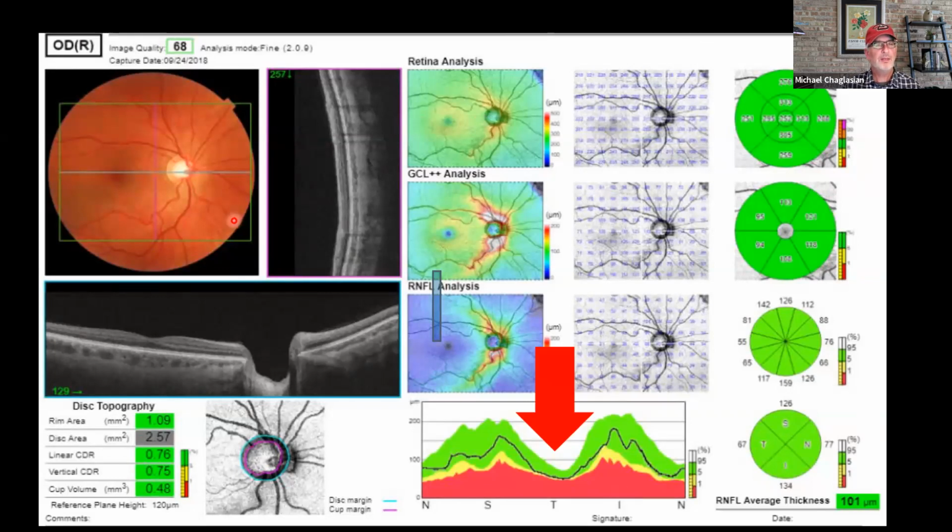Again, I like this because we have a photograph, we have cross sections of our B scans, we can see the segmentation. We've got disc topography metrics for what we need, just disc area, vertical CD, as you mentioned, Joe. We've got our NSTIN plot in the middle, a thickness map, and our quadrant and clock hour plots.